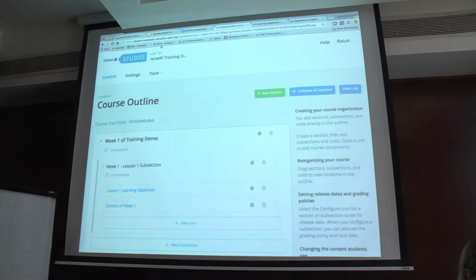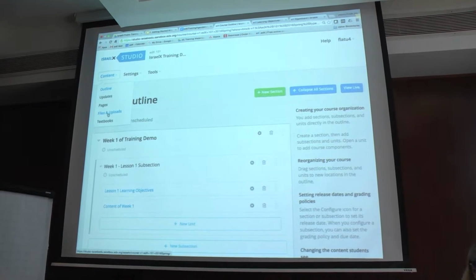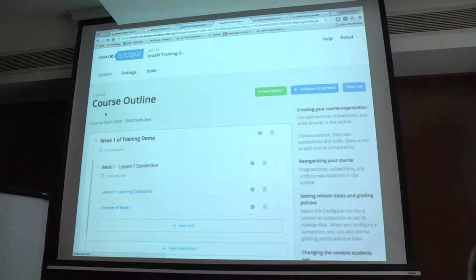So go back to Studio, and again, if you're not sure, there should be this big logo, IsraelX Studio, in the upper left-hand corner, and we want to do a little more editing to our course. So if you go under the Content menu, we're going to go down to Files and Uploads. The files and uploads area is where you would store your imagery that's going to go into the course and any PDF files that you want people to link to in your course.